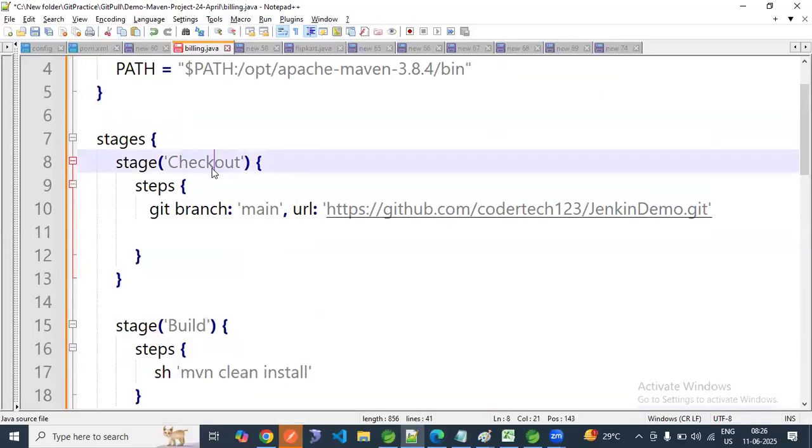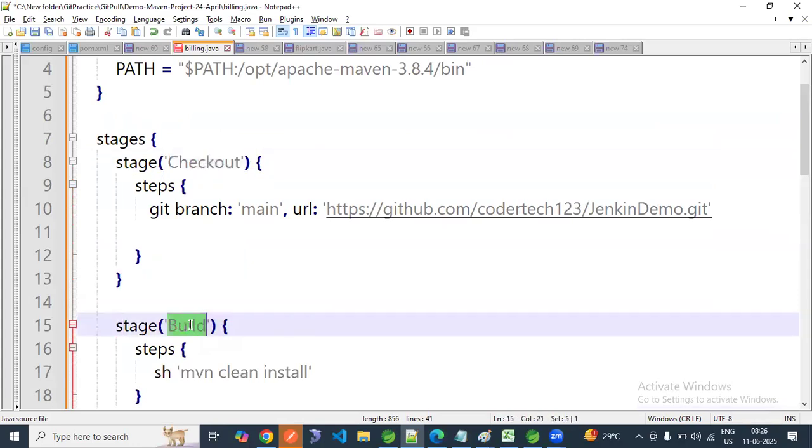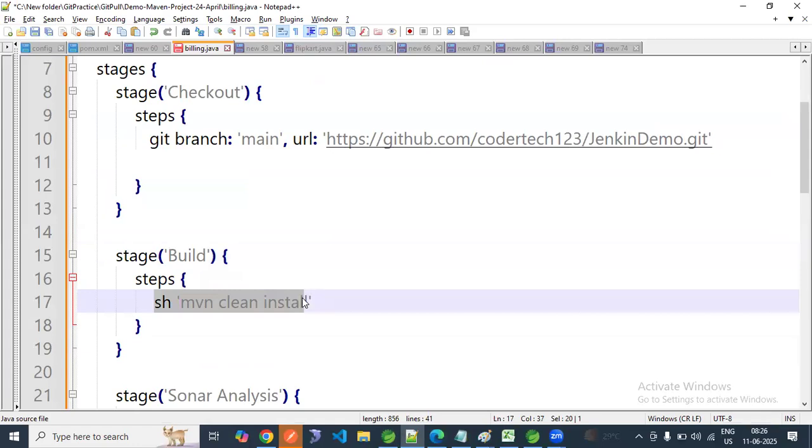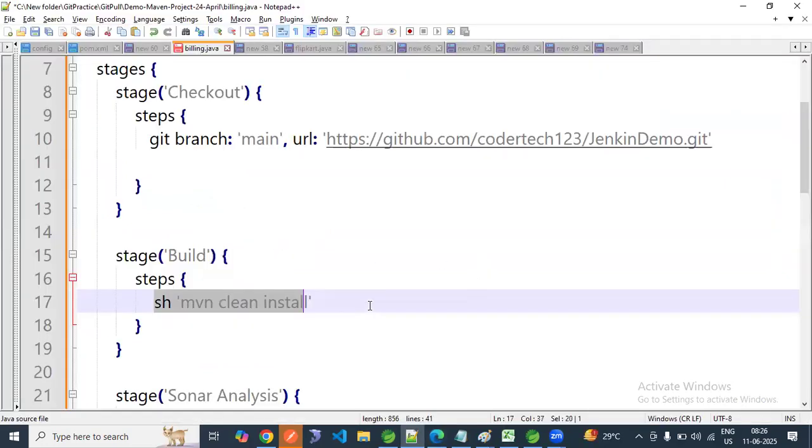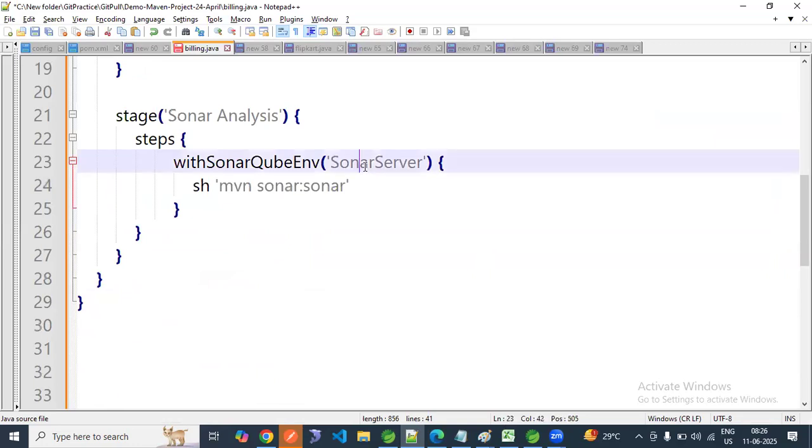Checkout is the name of this stage. This stage is the name for build. We did Maven clean install. Now these two parts are done, and the third part, the Sonar analysis, is the problem, right? If you look at this pipeline, we need to check what the issue is in the Sonar stage.